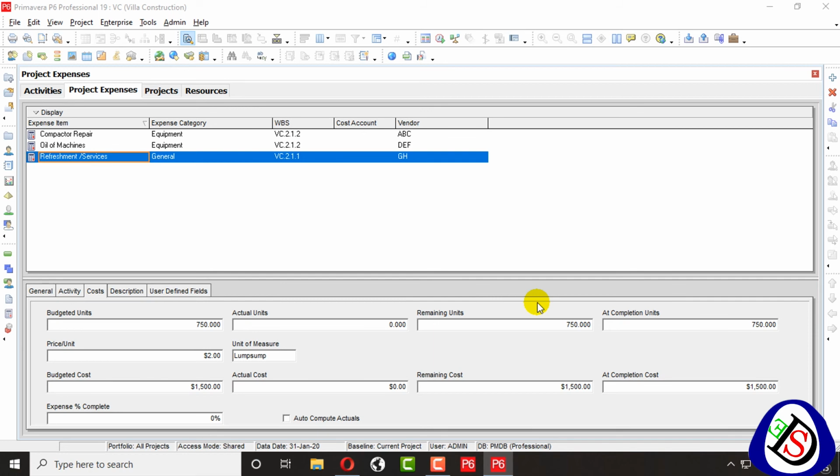So this is my today's lecture on expenses, project expenses, how to create project expenses or how to assign project expenses to activities, and how to assign cost to my activities, how my expenses cost is calculated and how it's assigned to activities.